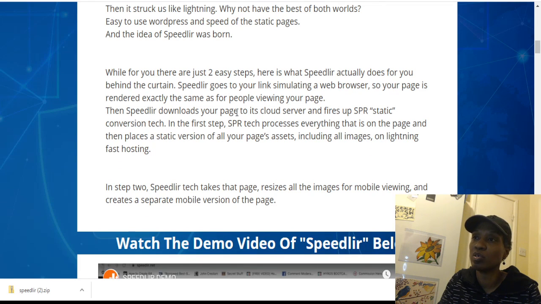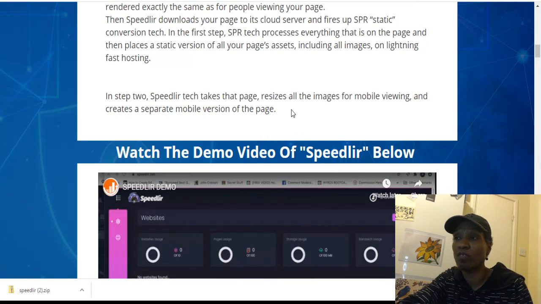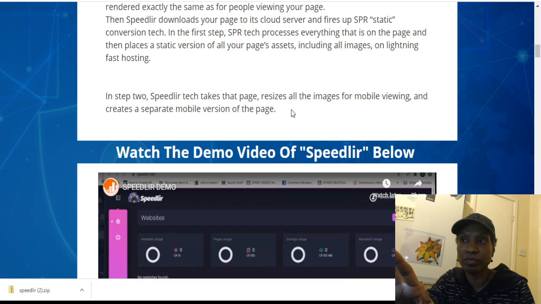Then Speedlir downloads your page to its cloud server and fires up SPR static conversion tech. In the first step, SPR tech processes everything that is on the page and then places a static version of your page's assets, including all images, on lightning fast hosting. In step 2, Speedlir tech takes that page, resizes all the images for mobile viewing, and creates a separate mobile version of the page. So not only does it do it for your main web page, it also converts it into a mobile version.